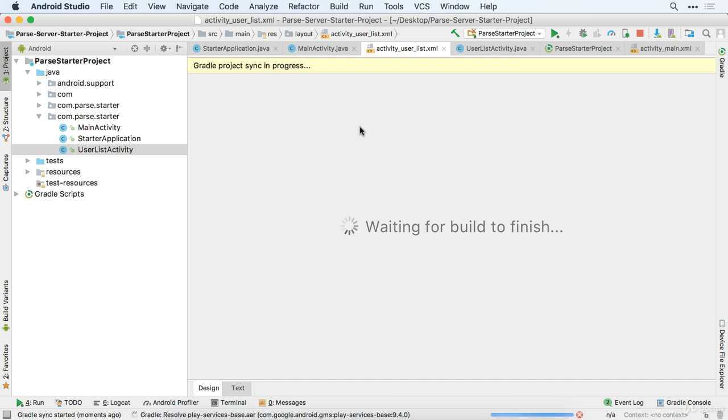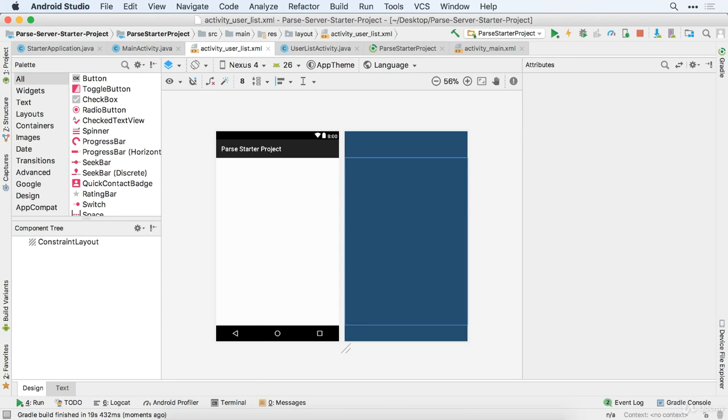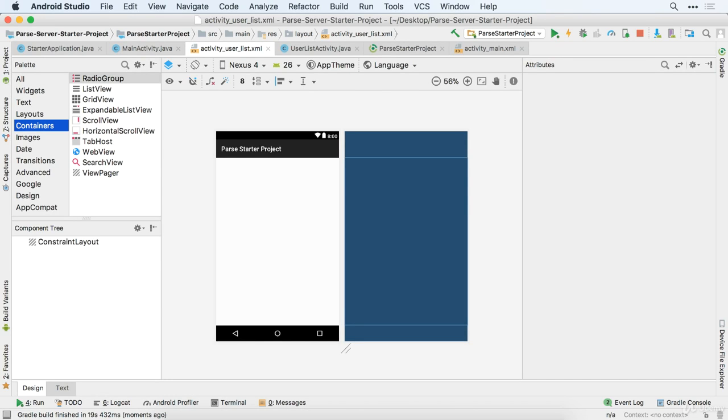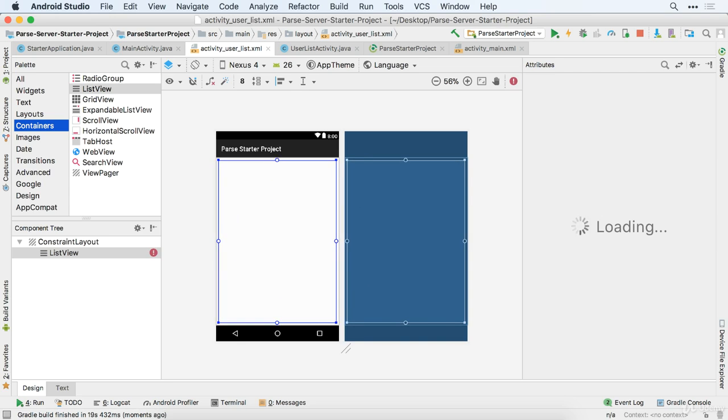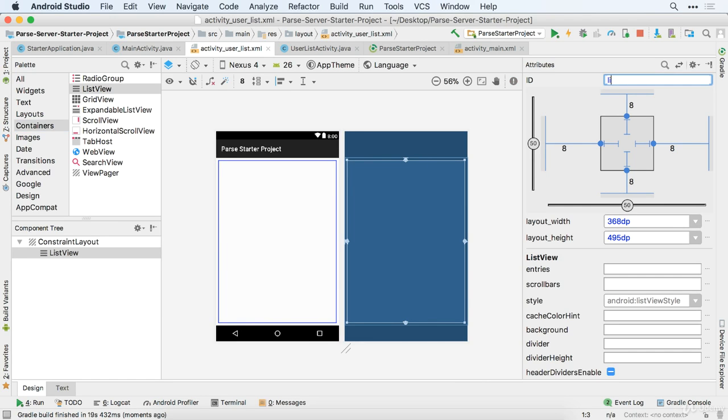So give Android Studio a second here to finish its business. All right, so we finally got that loaded up, and again, we just want to take a list view and have it fill up the whole screen. So we'll add that here, and with that, it's taking up most of the screen, so we'll just go ahead and add some constraints around the edge, and we'll give it an ID of list view so that we can access it inside of our app.